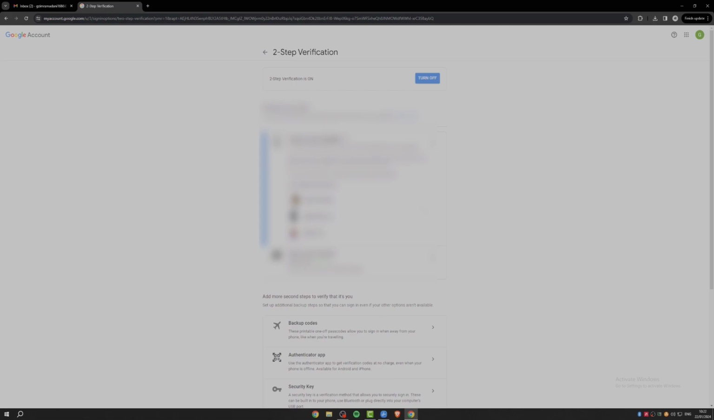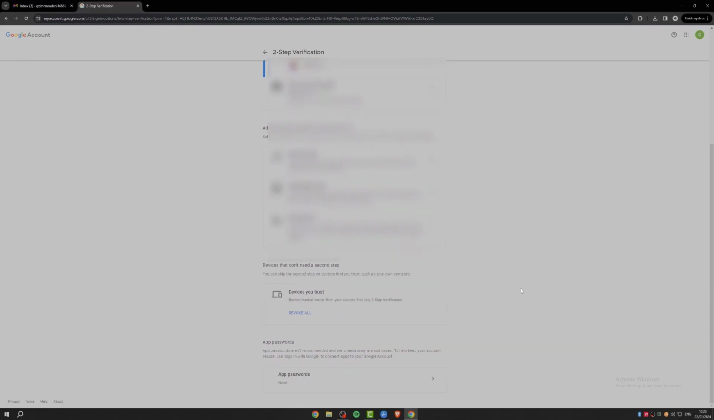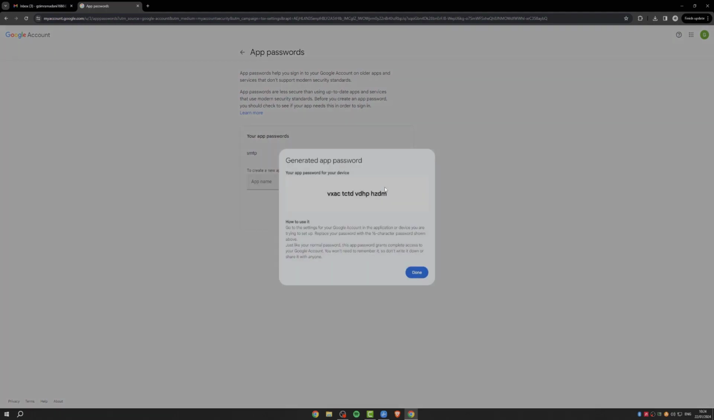Then scroll all the way down and click on App Passwords. In here select the app and device for which you want to generate the app password. Just type in SMTP. Then click on Generate. Here is your app password for your device.